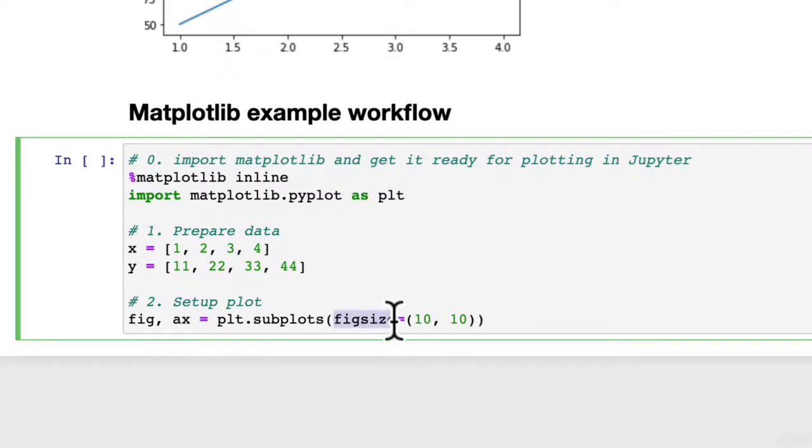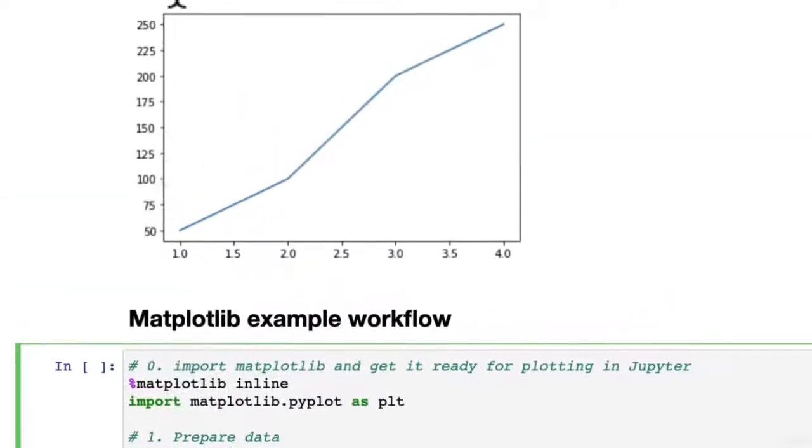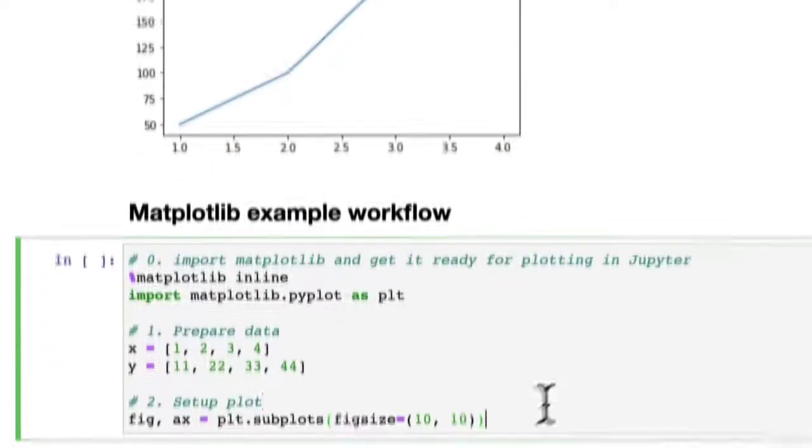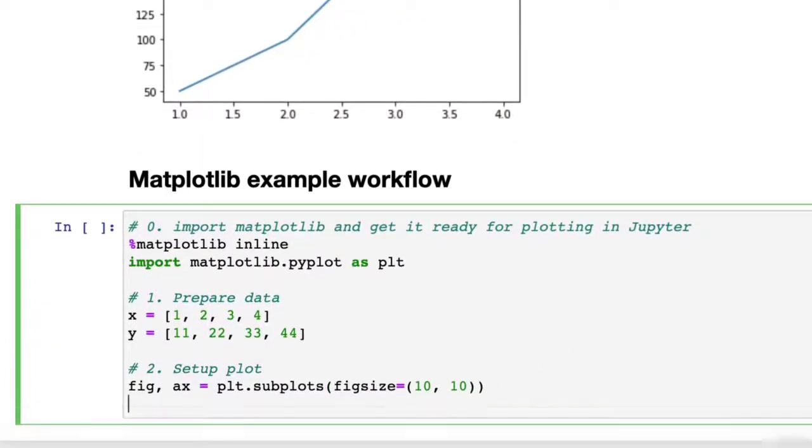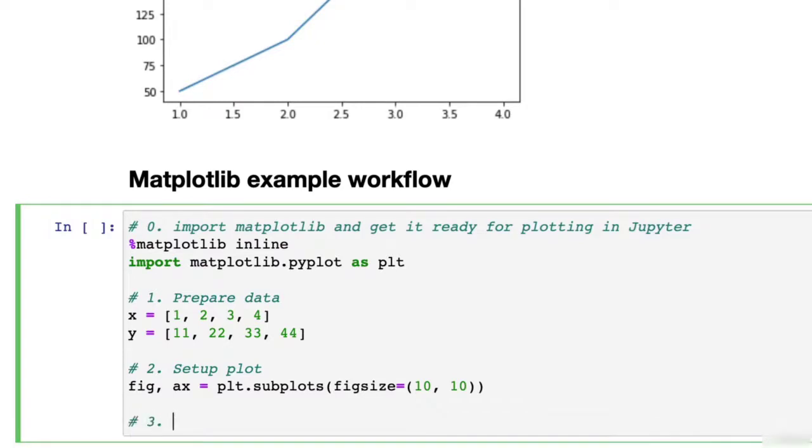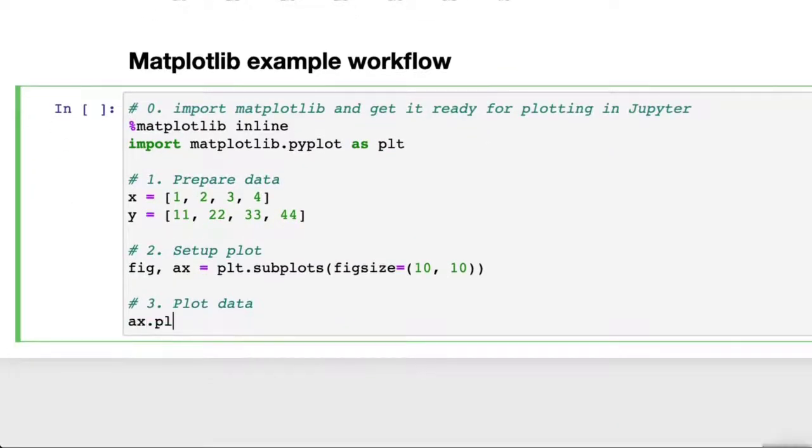But what this essentially means is it's just height and width, and they may be back to front. It's usually x then y, so this is probably width and this is probably height. That just means the dimensions of this plot. So we'll go here, and we'll go number 3, which is plot the data. So we want to add to our ax, x and y.